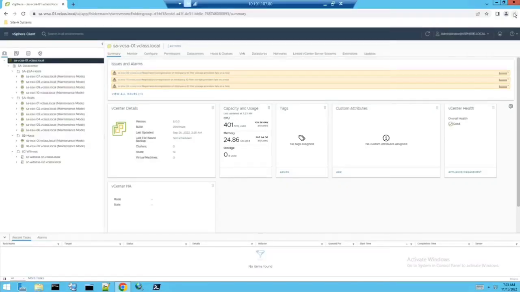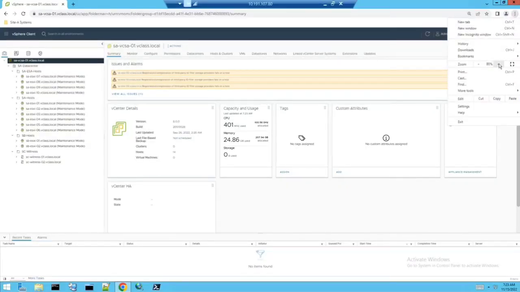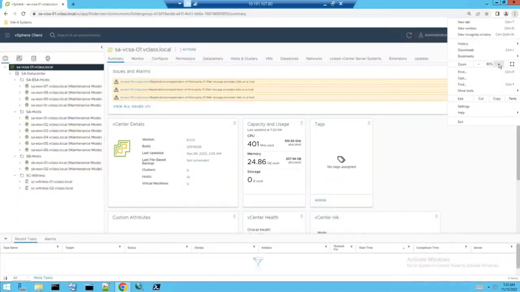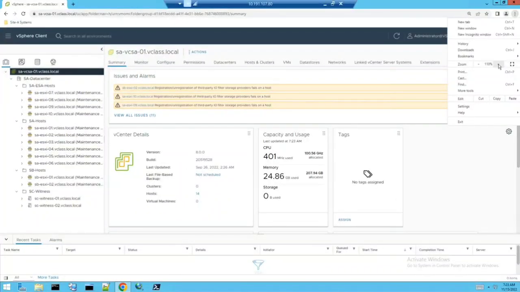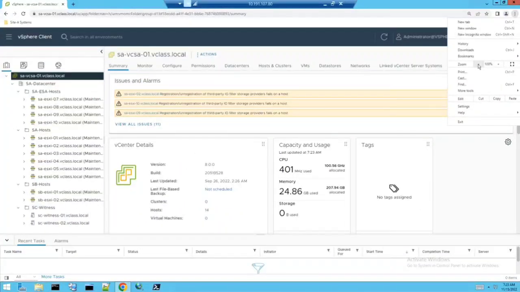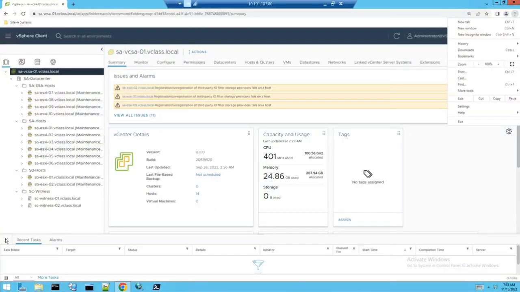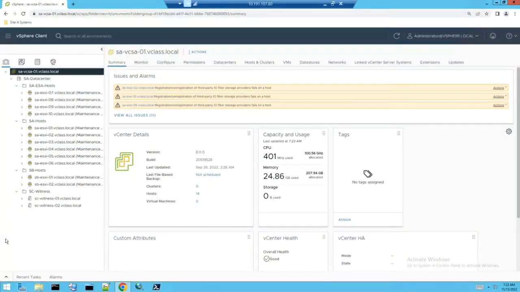I'm going to make this a little bit bigger for us. I'm going to minimize this bottom part. You can see we've already added a bunch of hosts to the environment. For this lab, we need to build our first vSAN cluster. So I'm going to click on our home page and click on Hosts and Clusters.